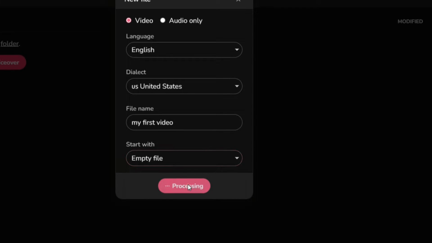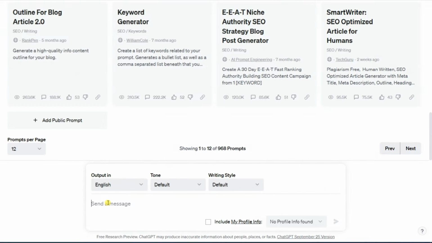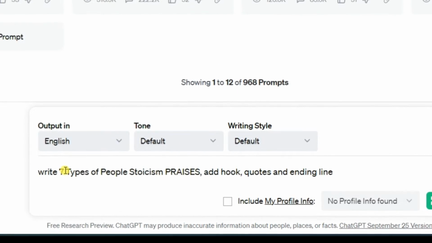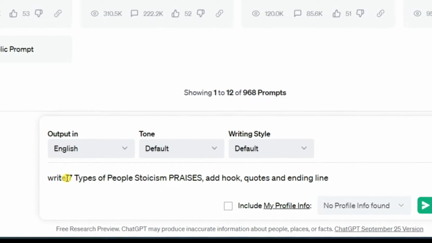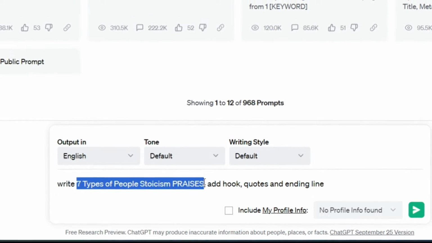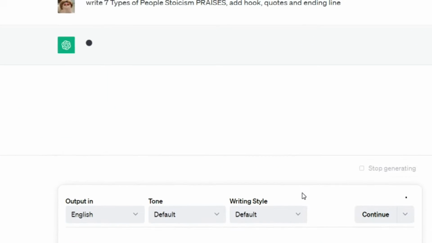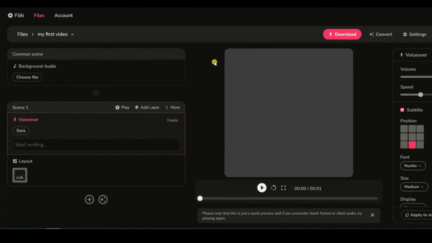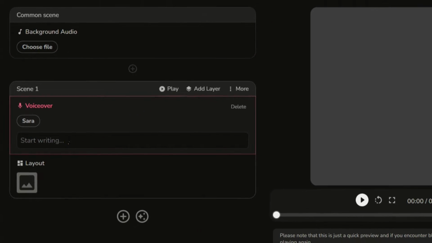After clicking the Submit button, proceed to make use of ChatGPT. Access ChatGPT and create quotes using the provided prompt. I will provide you with this prompt in the video description. If you prefer, you can craft your own prompt if the provided one does not suit your needs. Once you have generated the script, copy it and return to Flicky AI. Now proceed to Scene 1 and paste the first line of your script.